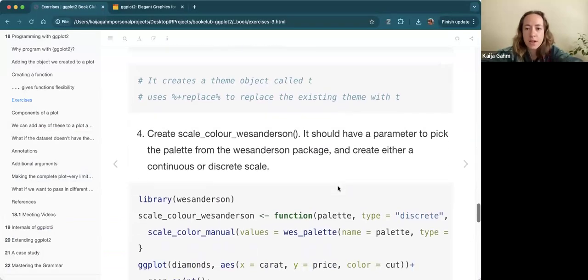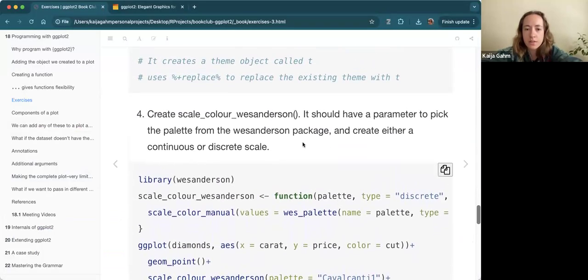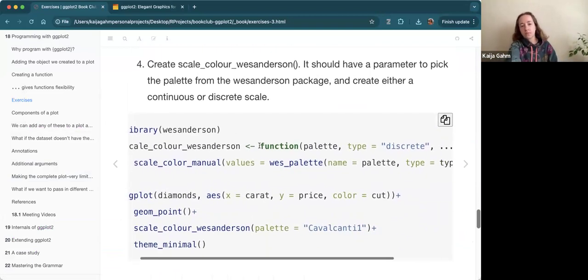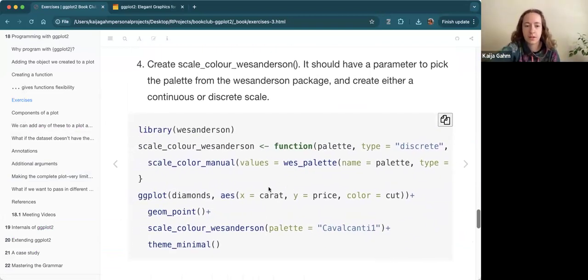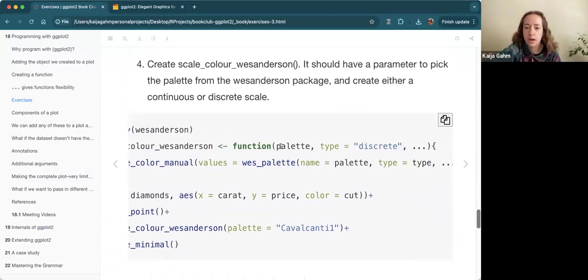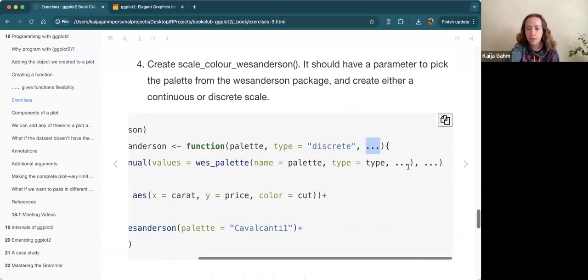Okay, and then the last exercise was to create a scale color Wes Anderson. It should have a parameter to pick the palette from the Wes Anderson package and either a continuous or discrete scale. So we had to load library Wes Anderson, and then I made this scale color Wes Anderson function where it has a required argument palette and then an argument for type, and I use the ... so that if you wanted to include any other arguments that you would normally put into Wes palette or into scale color manual, you could do that.